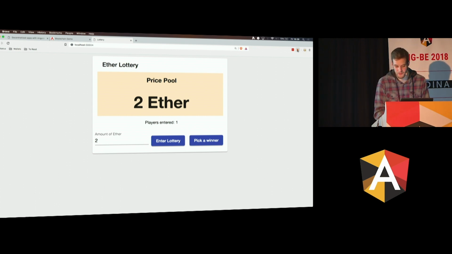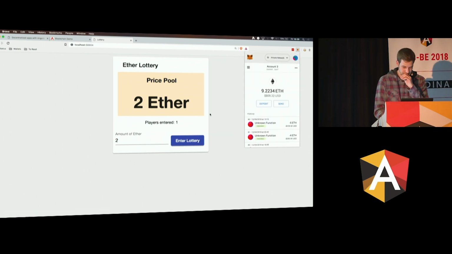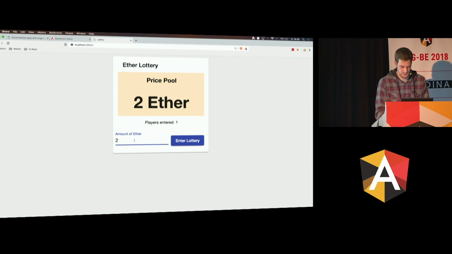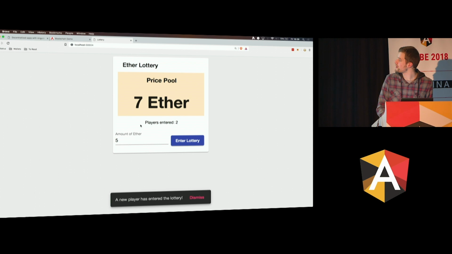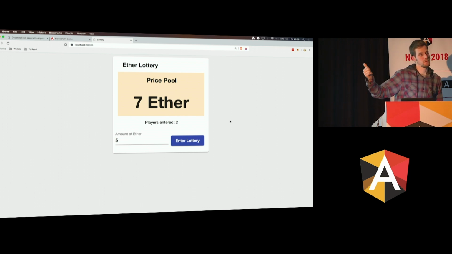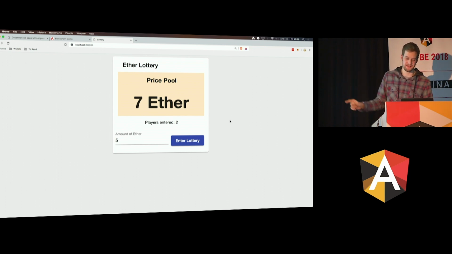Let's change the account, and let's just be somebody else, account number 3, for example, and enter a different amount, like 5 or so. Let's do that. Same thing, we confirm that. This is a transaction that has to be mined, right? That's what we've seen earlier. It happens very fast here because this is a local node.